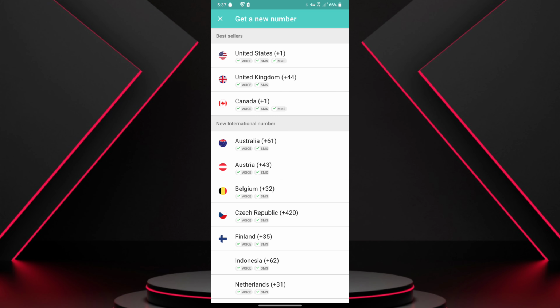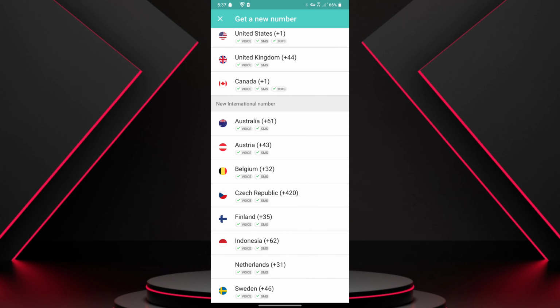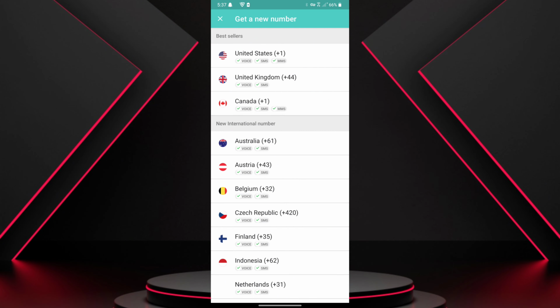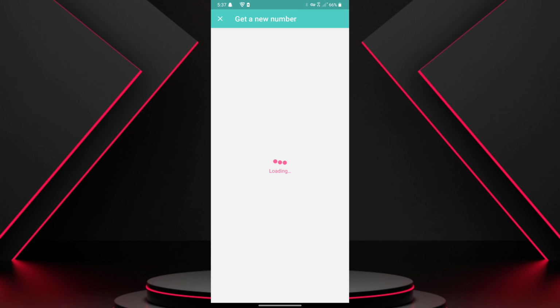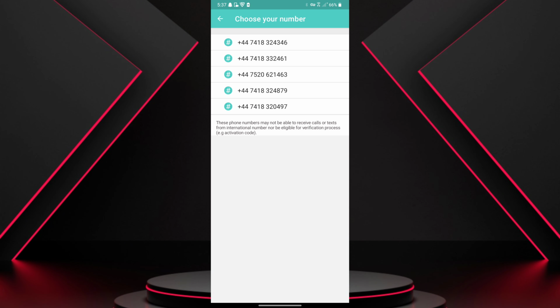There are numbers for all countries: United States, United Kingdom, Canada, Australia, Austria. Click on the one that you want. Here is a number, you can use any number and make a free WhatsApp account.